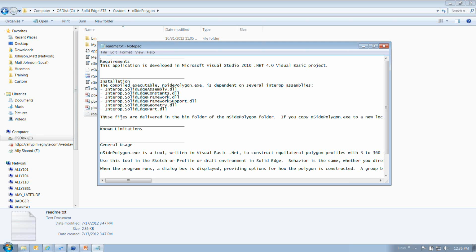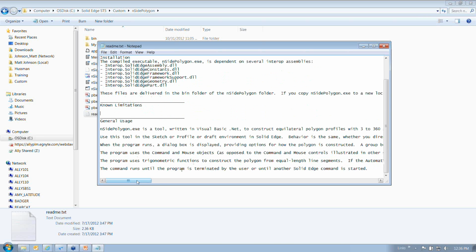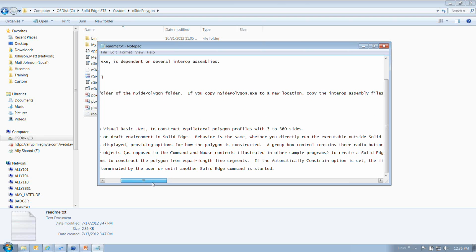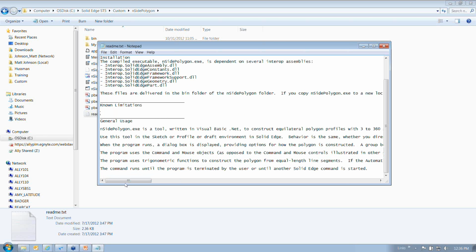It gives us some information about the type libraries that this macro calls and tells us what its use is. The general use of this tool is to construct polygons from 3 to 360 sides. They can be placed in a sketch or placed in a draft. And just to show how this tool works, we will go ahead and run it.